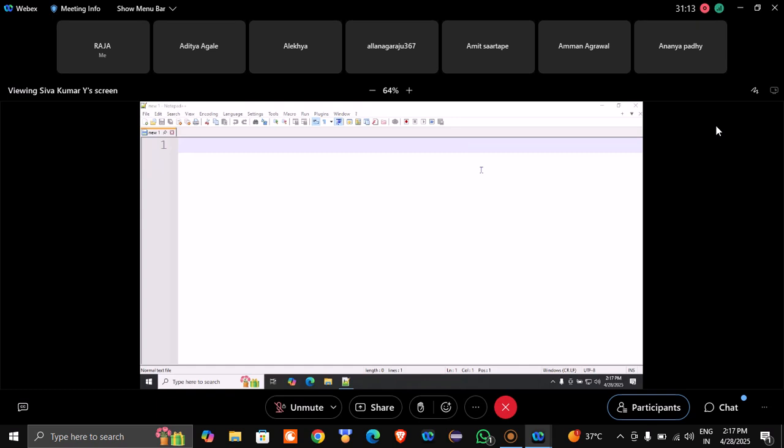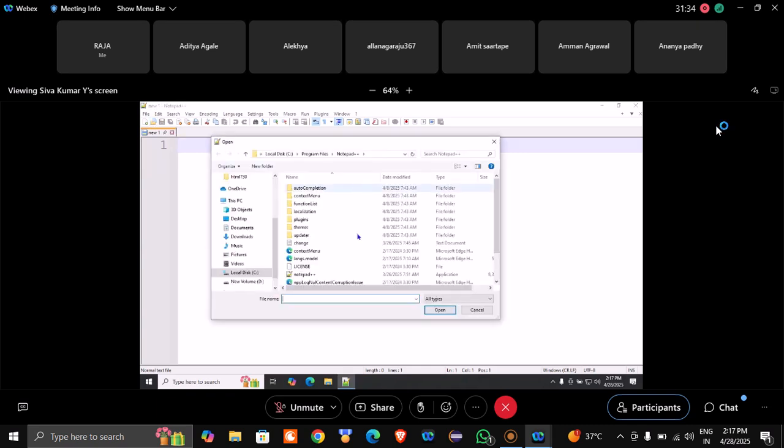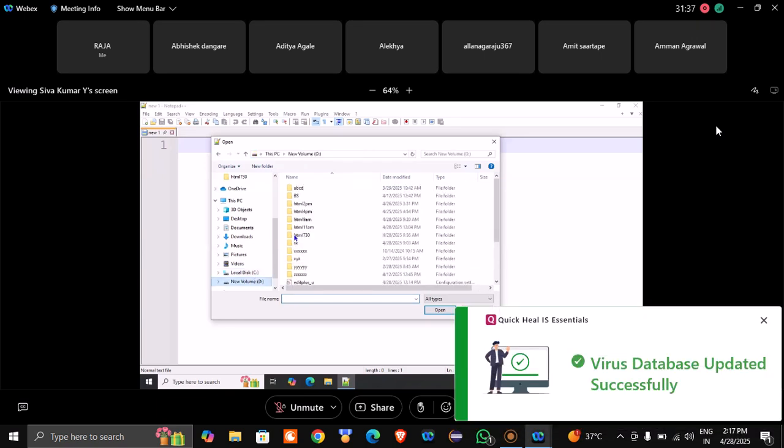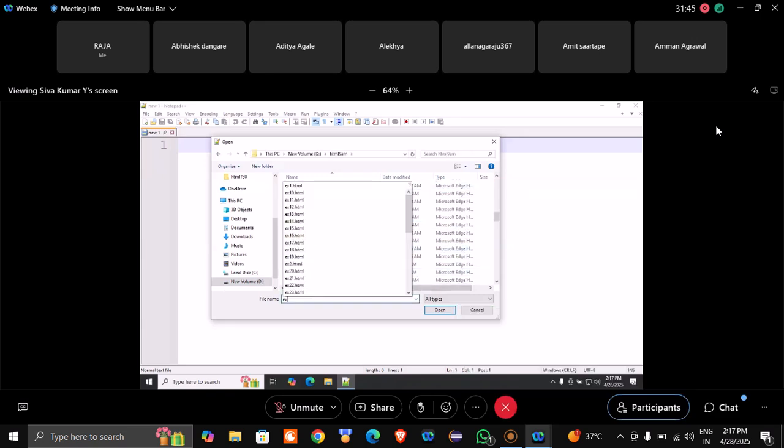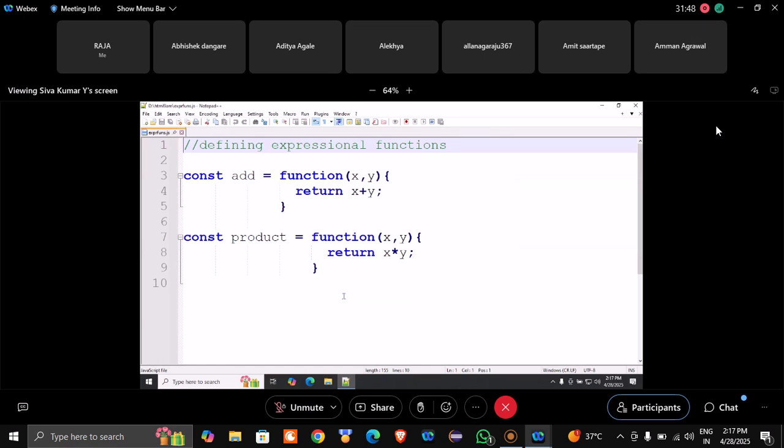So in the last session, we created an anonymous function with a reference variable, an anonymous function expression. And now see the continuation of the program. So this is what we completed in the last session.